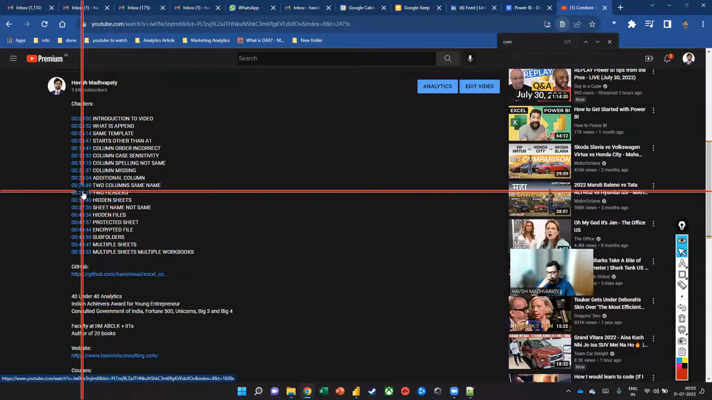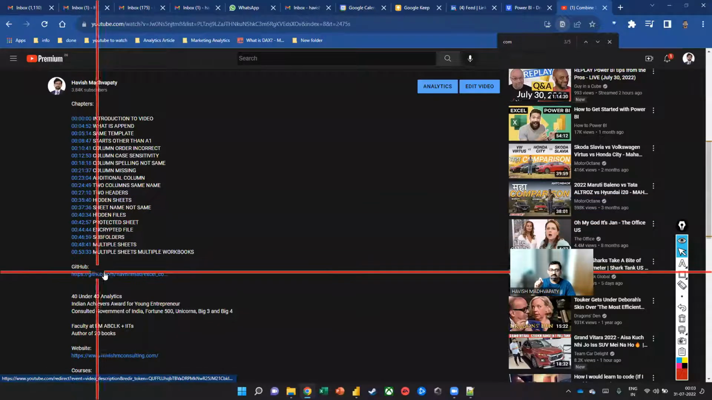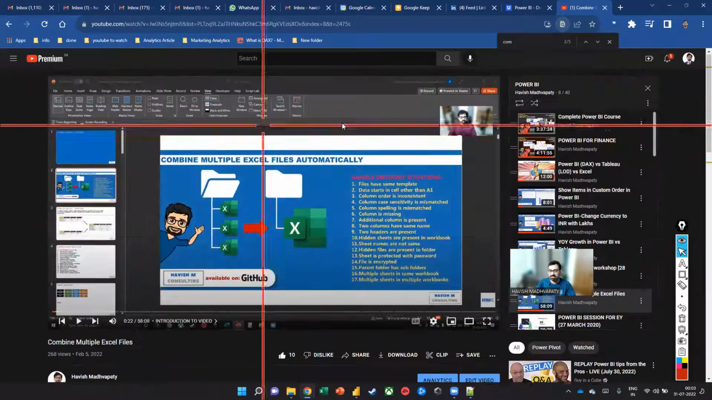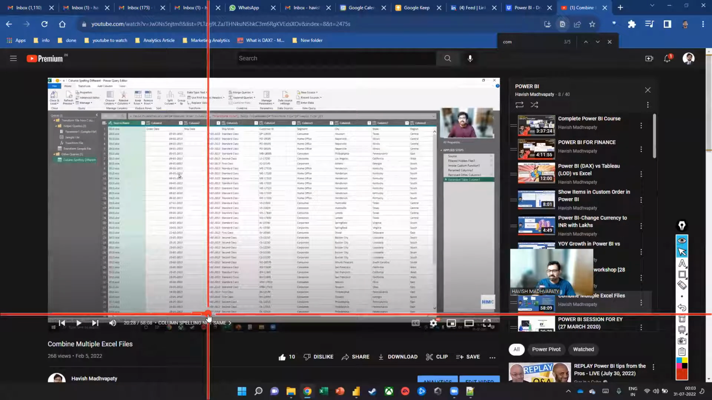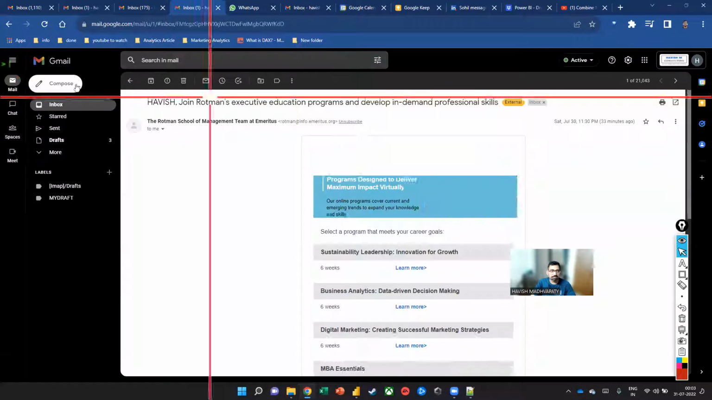You can click on the chapter link as well, the bookmark as well, and you have the GitHub link, which has all the files in it in case you want to practice. See, none of these are particularly difficult, but it just opens up your mind to the possibilities that you have in Power Query, right? Any questions? Anyone?